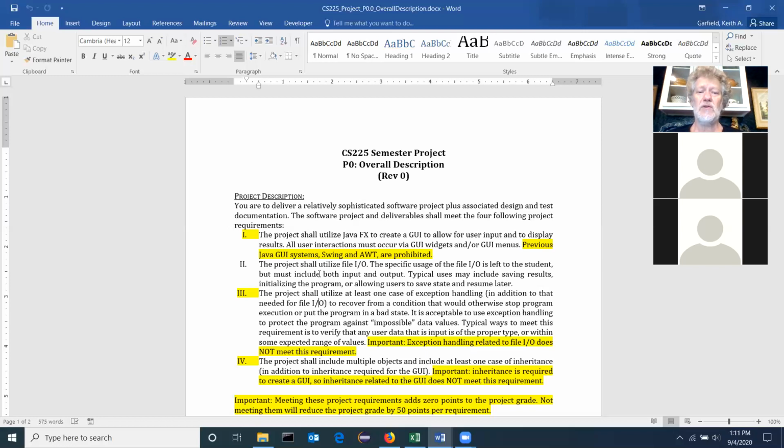The third one is that you have to have at least one case of exception handling. So exception handling is, you saw when I had the examples the other day, and I was doing console input, and the program expected me to give it a numeric value. I gave it a non-numeric value. I gave it a string, and the program crashed. That's an exception. Whenever the program fails, that's called an exception.